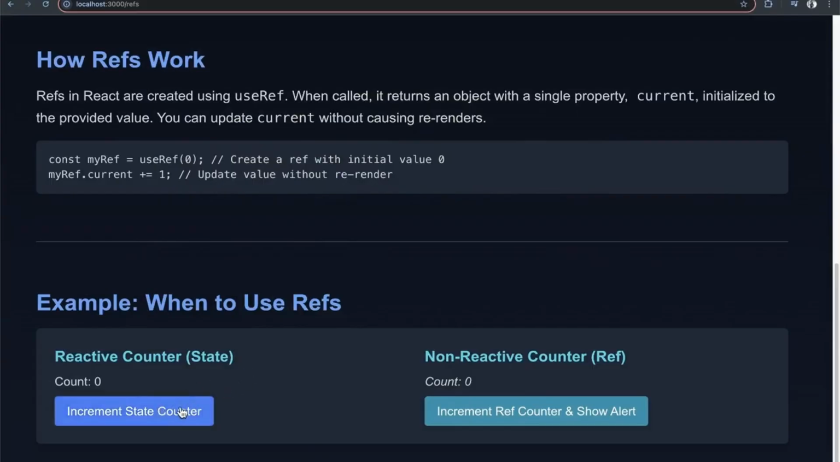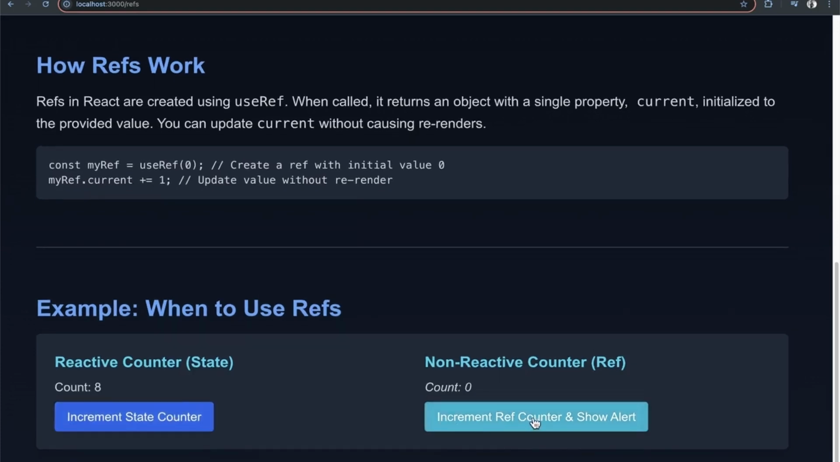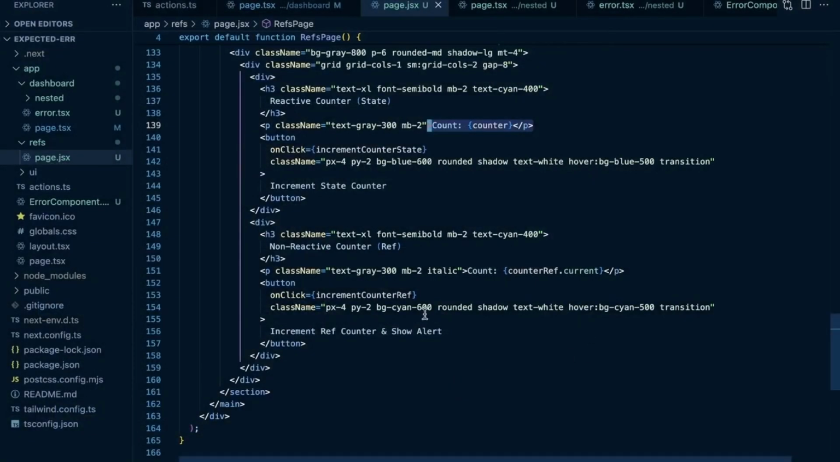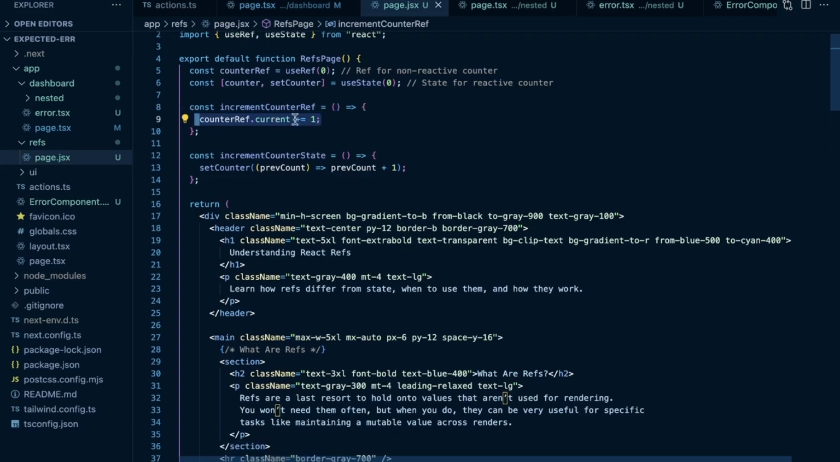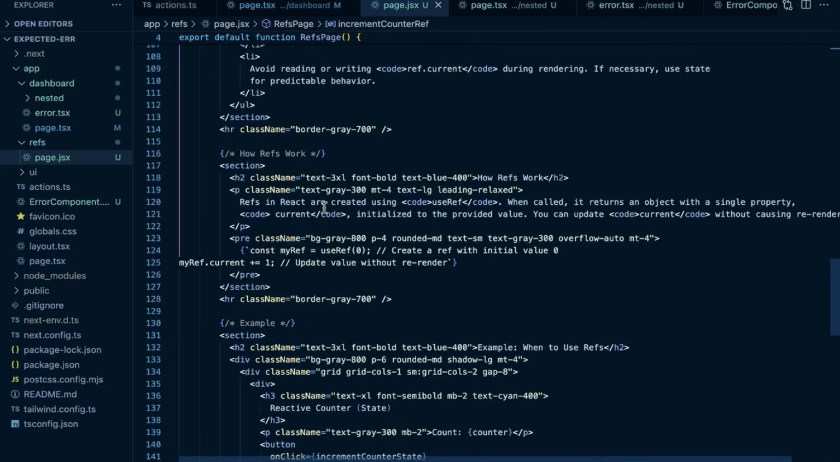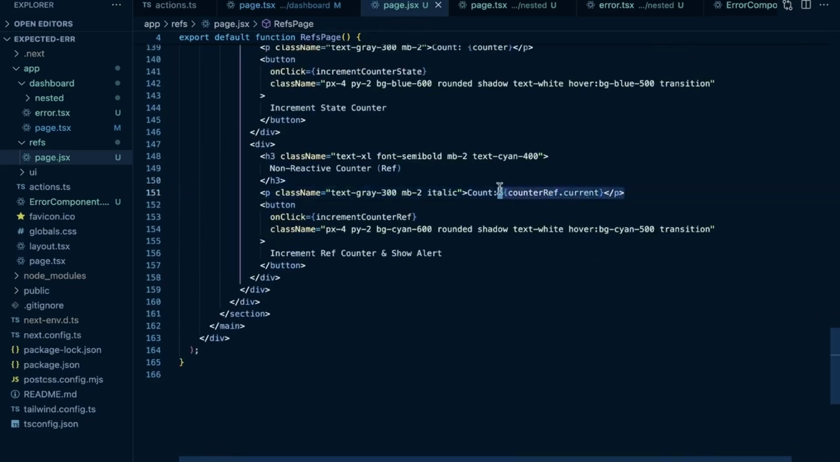Clicking on the state counter, we see it works exactly how we would expect. But if we click on the ref counter, which I am clicking on right now, you see that it's not incrementing the count. The reason for this is because when we click this button and we call this incrementCounterRef function and we set the counterRef.current plus equals 1, this does not cause a re-render. So a React page doesn't re-render when this value is mutated, which means that this counterRef.current is also not going to change, which is also why I kind of harped on it in this video.